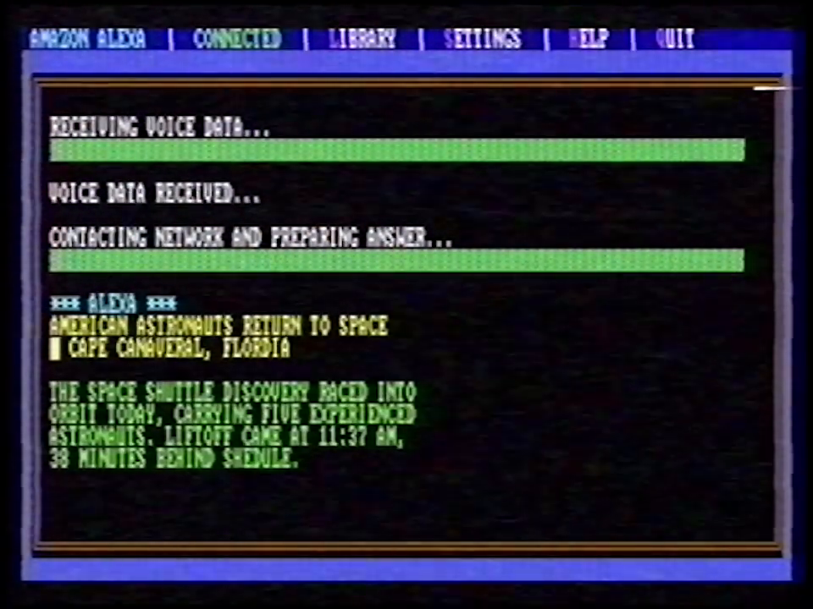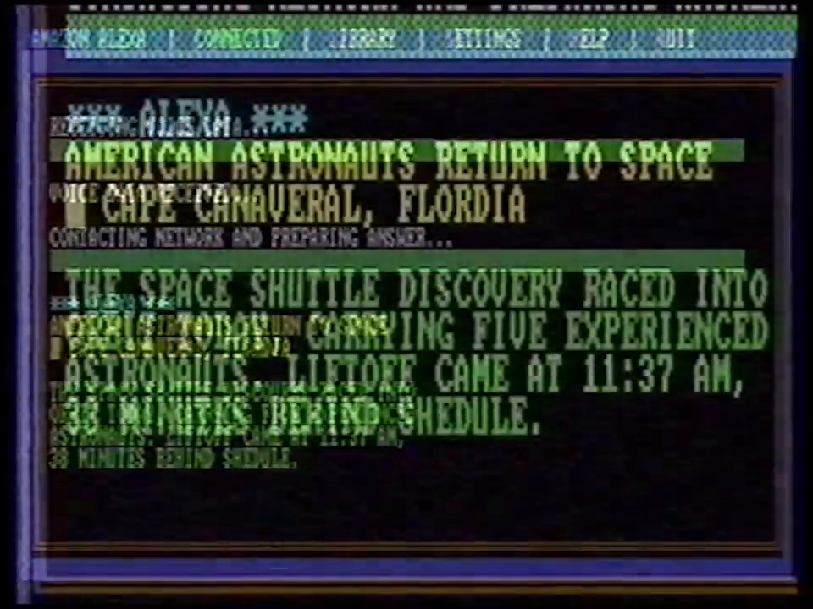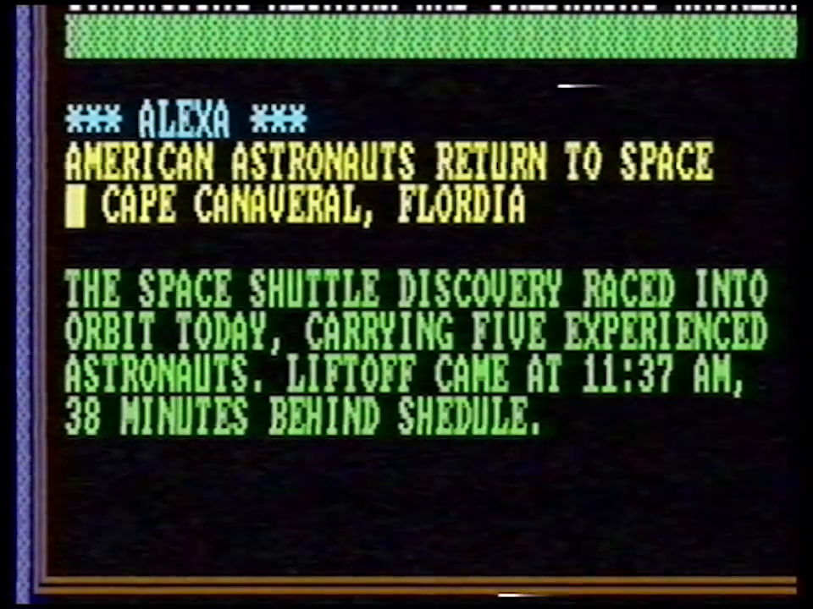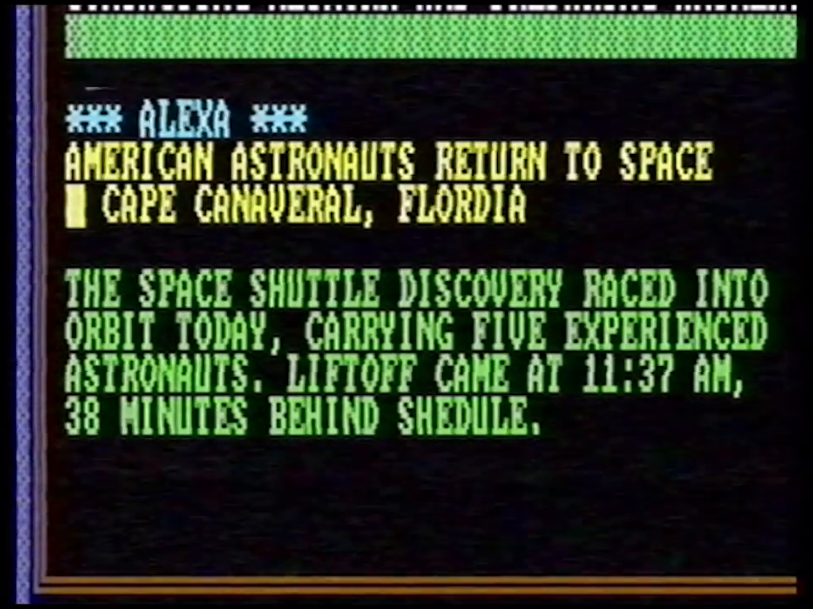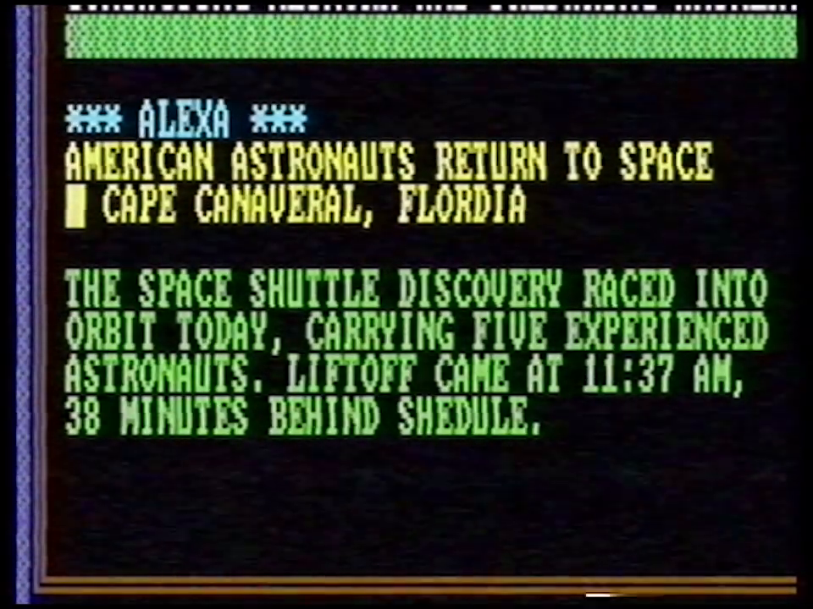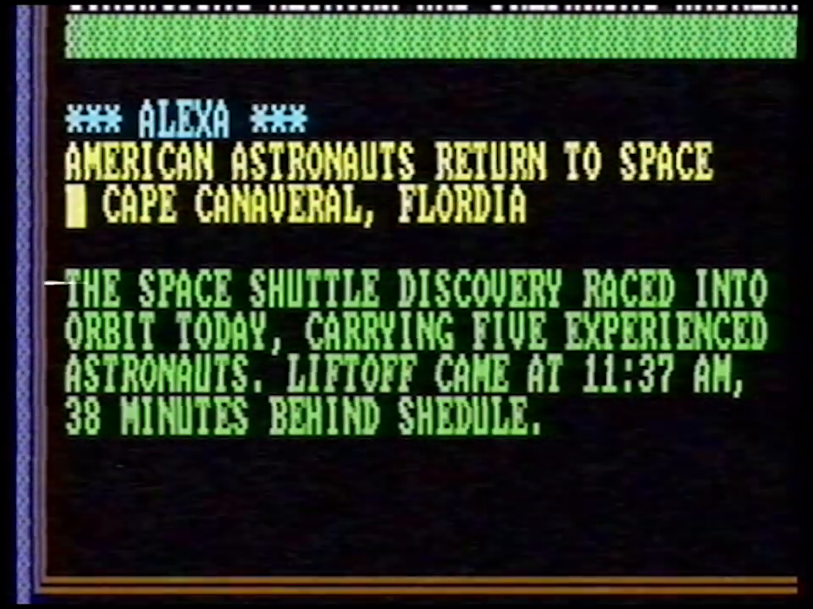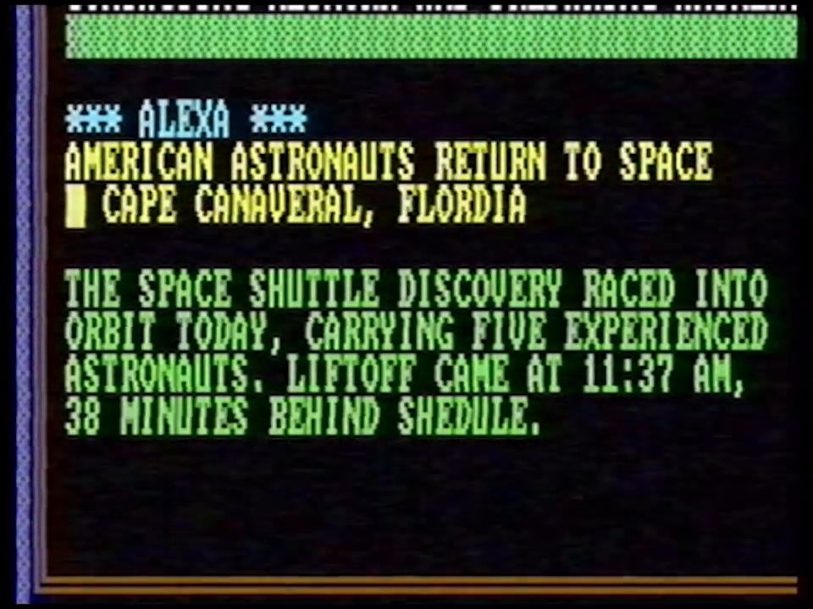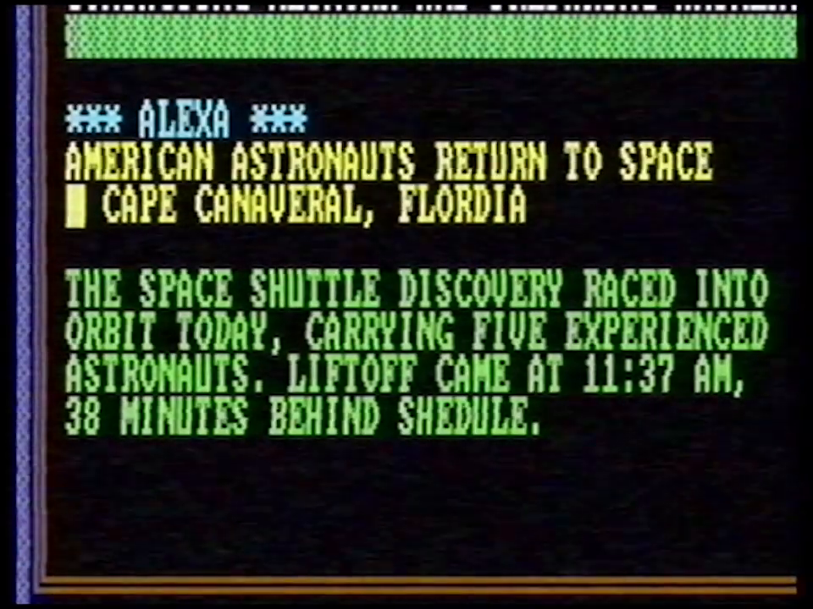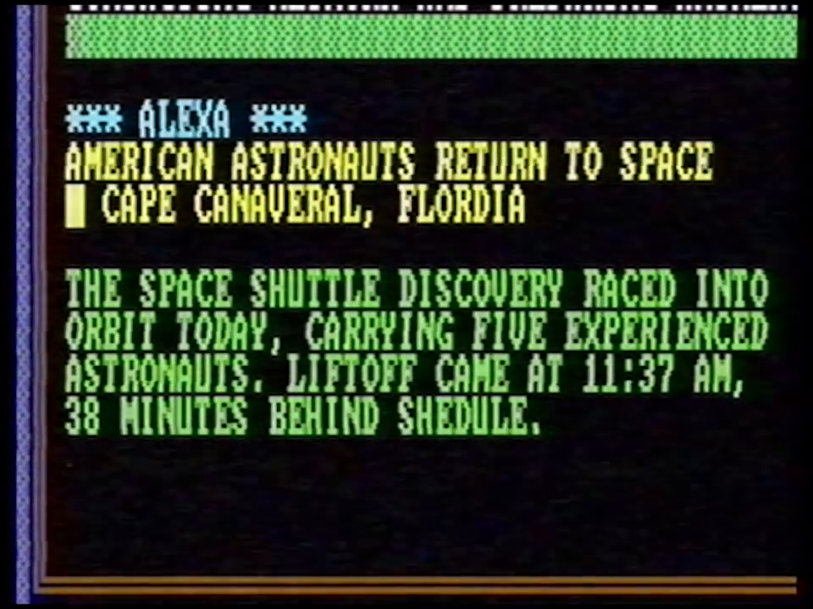American astronauts return to space. Cape Canaveral, Florida. The space shuttle Discovery raced into orbit today, carrying 5 experienced astronauts. Liftoff came at 11:37 a.m., 38 minutes behind schedule.